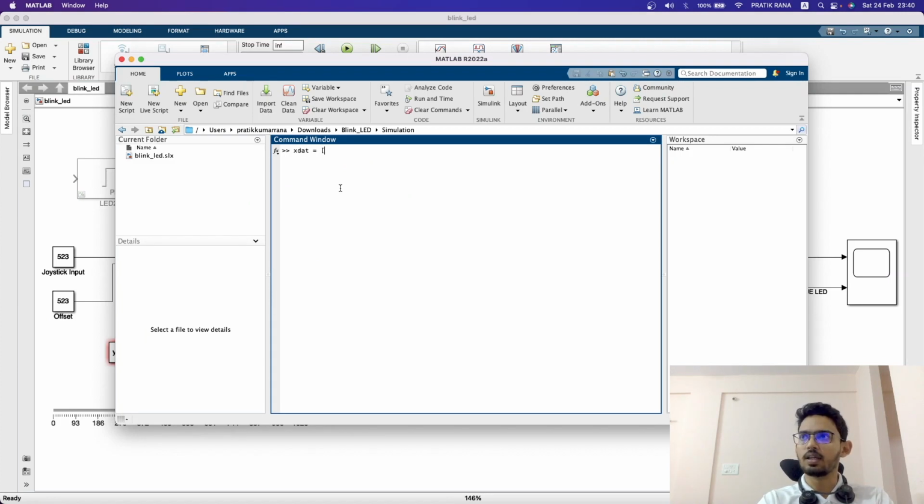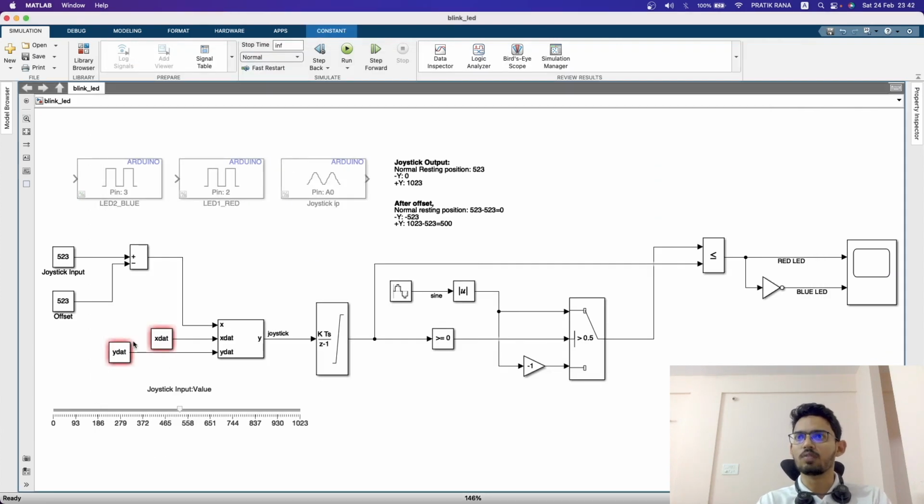Xdat should be an array starting at minus 523 in intervals of 50, with a max value of 500. Ydat we will keep simply as a scaled down version of xdat, let's say xdat by 10. So we see that xdat and ydat both are 1 cross 21 arrays. Not sure why this red boundary is still showing, but I think it should run just fine. So we'll start this simulation.